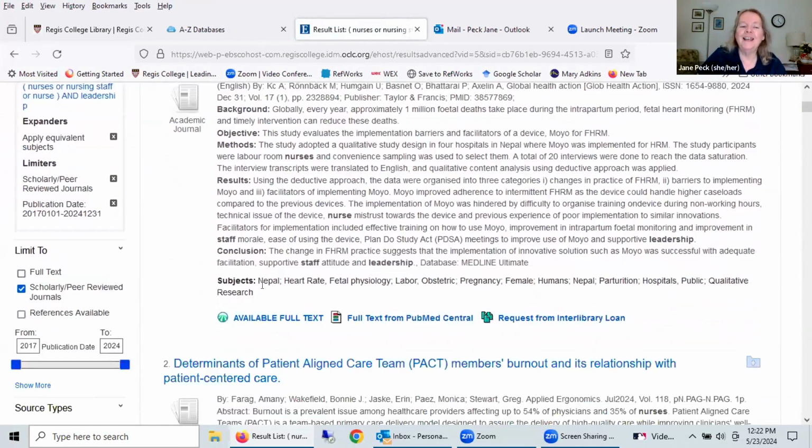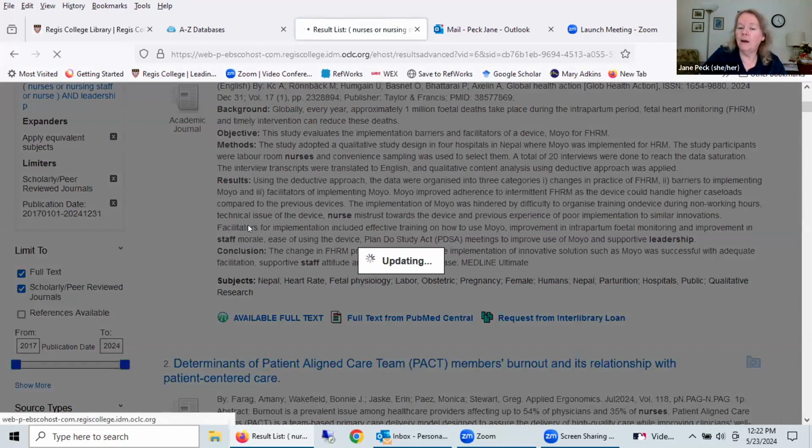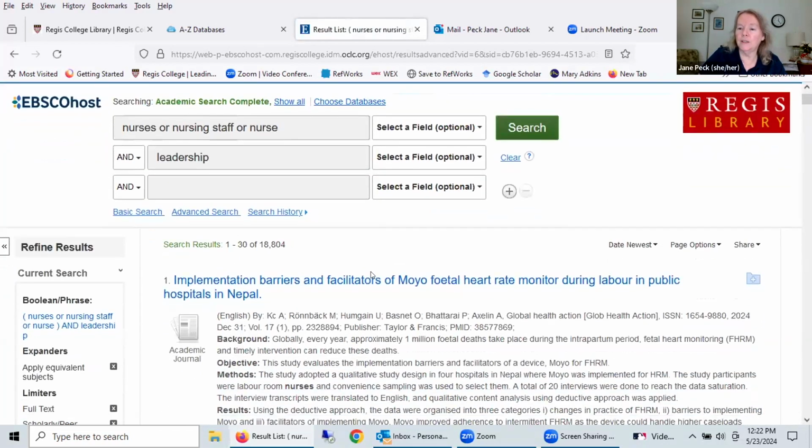So a couple of other things to know that you can limit. If you are working on a discussion board post and it has to be done in 3 days, and you don't have time to wait for an article to come from Interlibrary Loan, you want to say full text. You just click this box and it takes out the articles that you would need to request from Interlibrary Loan.